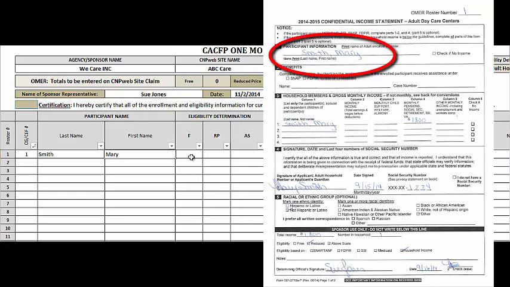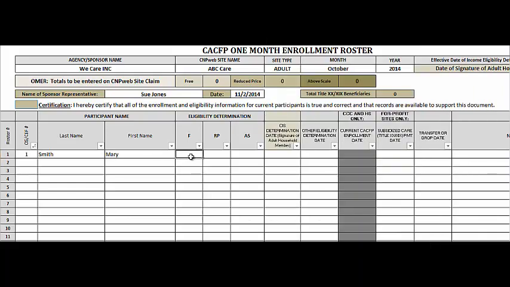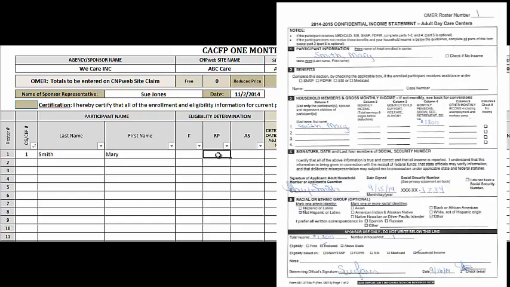The next column, eligibility determination. F equals free, RP equals reduced price, AS equals above scale. Place a number 1 or an X in the correct box for the approved eligibility category using the most recent CIS on file with the sponsor. Mary Smith is determined to be reduced price. We have marked the reduced price column.